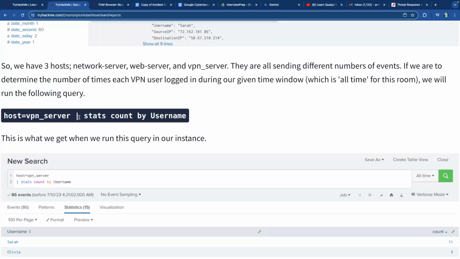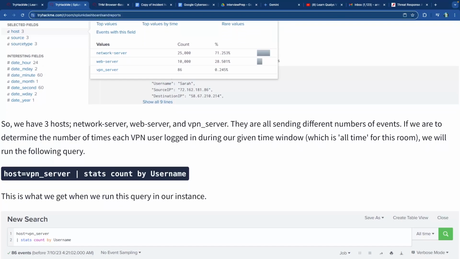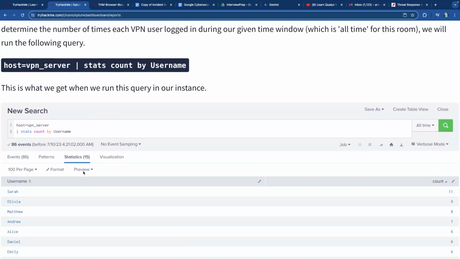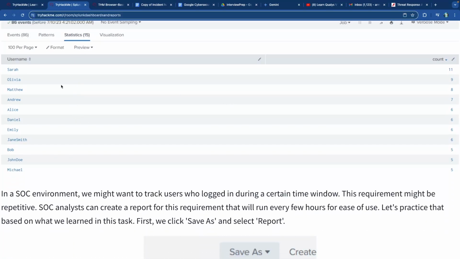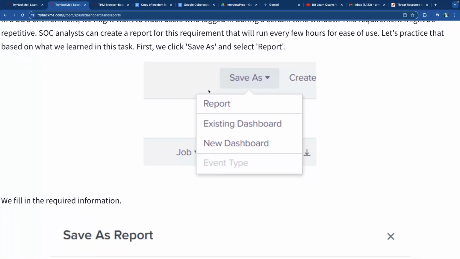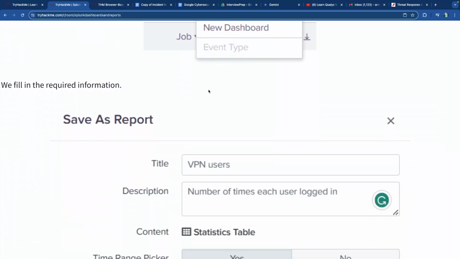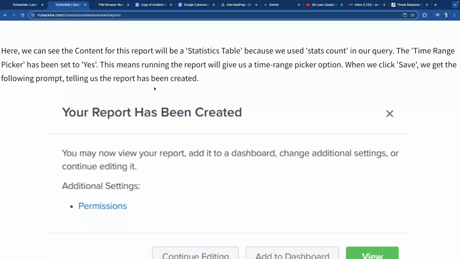So this is going to be the host. That's one of the hosts right here. So the VPN server, the stats that you want, and you want to count them by the username. And it's going to bring the results for you under statistics. And then you'll see that each username has been logged in however many times. And you want to track these users so you can save them as a report, and so on and so forth.